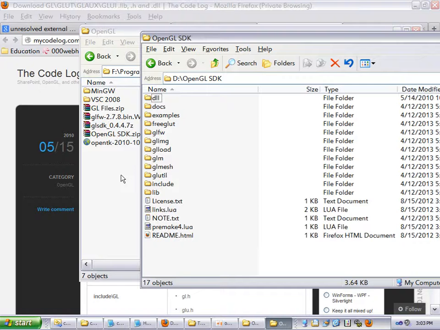The instructions that you'll see next in Visual Studio 2008 should apply to Visual Studio 2005. Visual Studio 2010 is different, and I assume 2012 is also different. So you're on your own if you're using Visual Studio 2012.